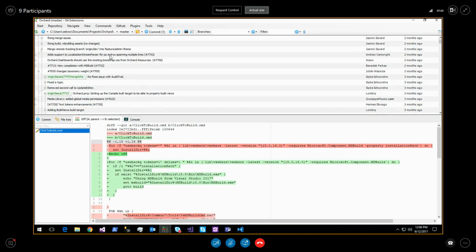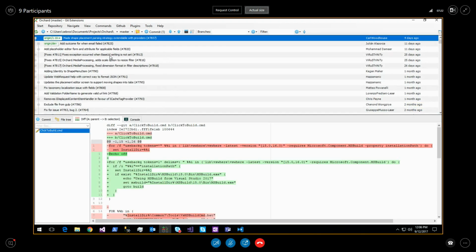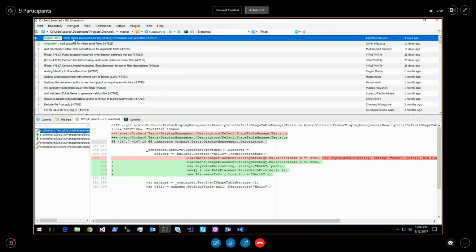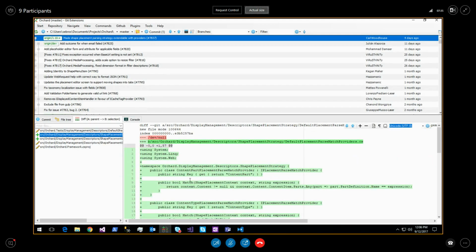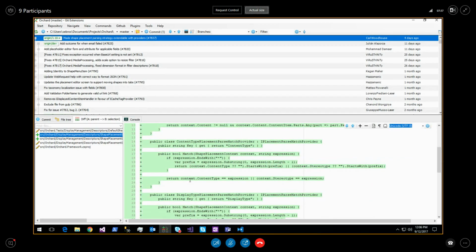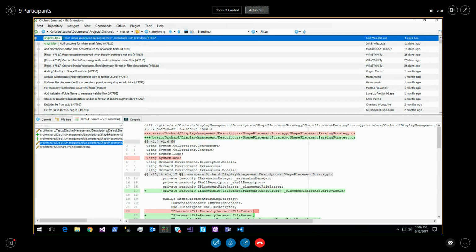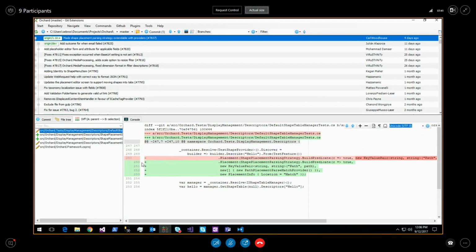Here, what do we have? One single pull request merged, made shape placement parsing strategy extendable. So the idea is that before we had a switch case with all the tags that were supported, the attributes that were supported. Let me show you. And this one probably, nope.